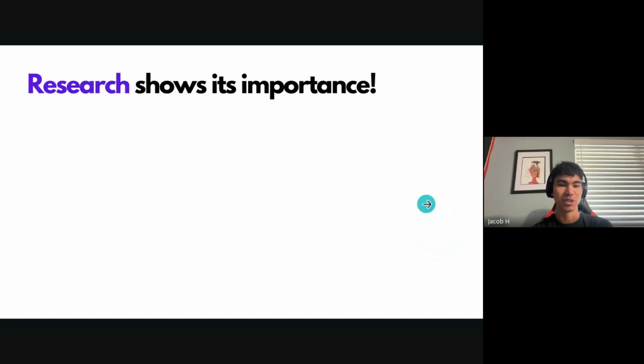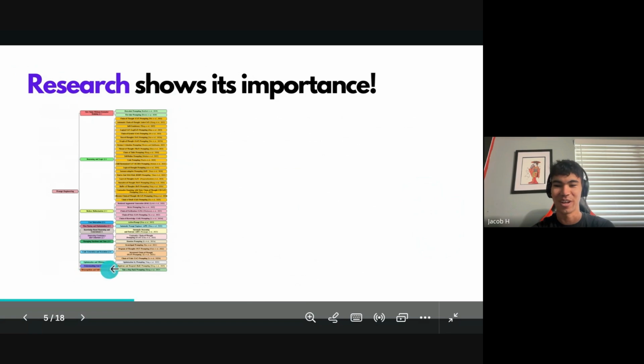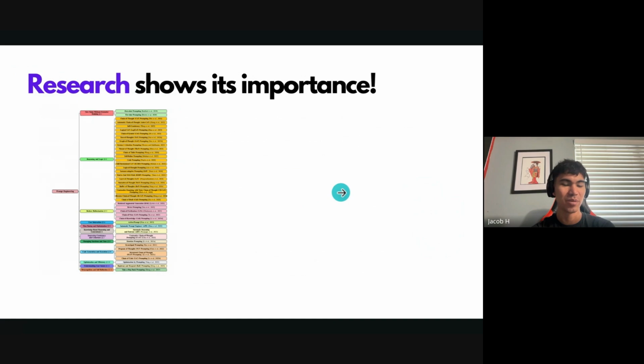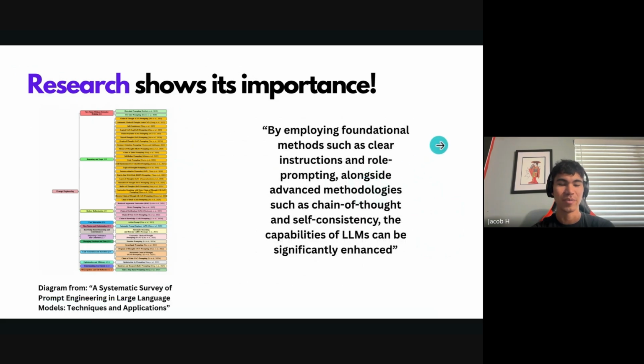All right, research also shows its importance. I have 2 little images here. So this is a recent paper that showed all the different techniques for prompt engineering that have been out so far and that have research backed up. Obviously, we're not going to go through all, I believe it's 41 of these, but that just goes to show the depth in which people have looked into prompting because it's so important. I have the paper here if you guys want to look at it later. And then also we can see that just employing the foundational methods and more advanced methodologies that we'll talk about today, like chain of thought and self-consistency, can increase the capabilities of LLM significantly.